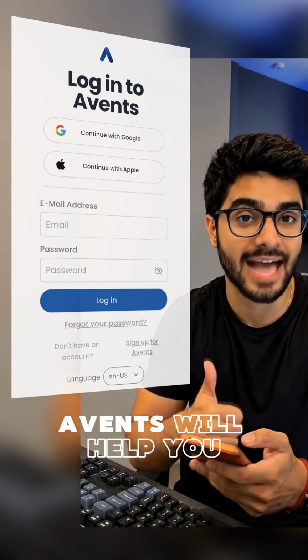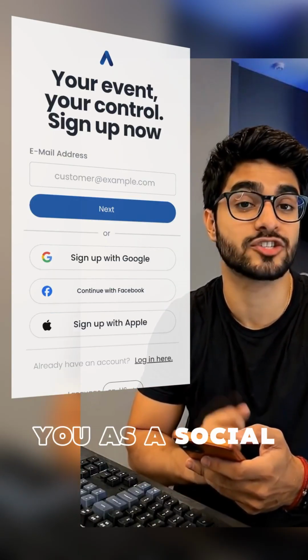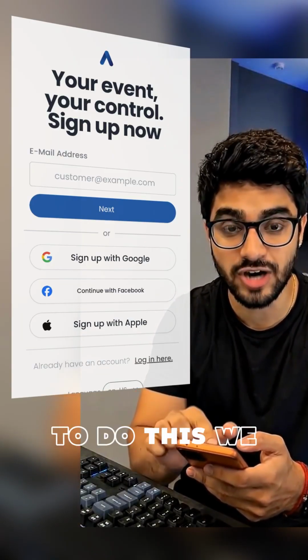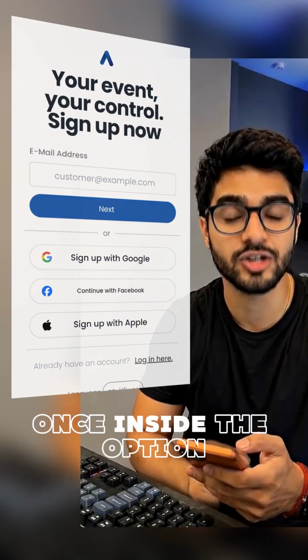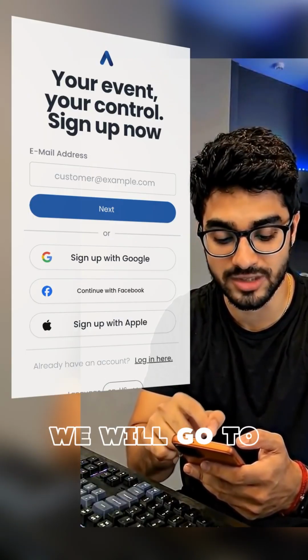Creating an account on Avents will help you access endless features, making it easier for you, as a social event service provider, to keep track of things and get new clients. To do this, we will go to the link. Once inside, the option to log in will display. But since it is our first time, we will go to the Sign Up for Avents button.